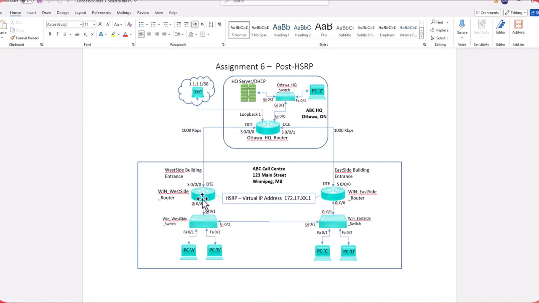So suppose on the west side the connection goes down, clients on the west side can still reach the ISP by using the router on the east side, and vice versa. If on the east side the router goes down, clients on the east side will be able to use the router on the west side and reach the ISP.